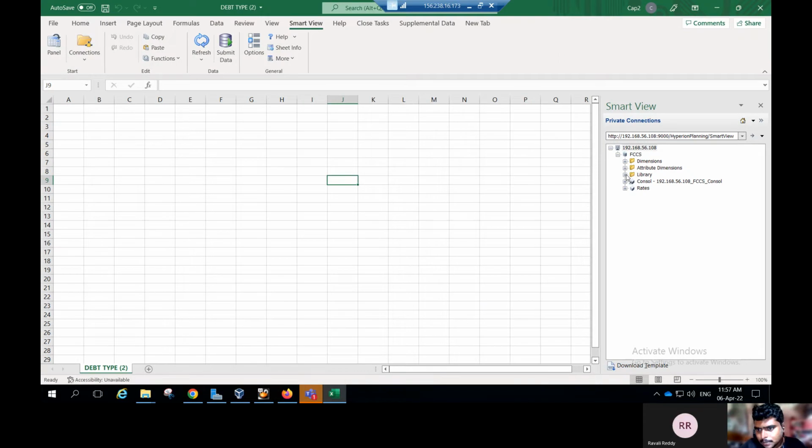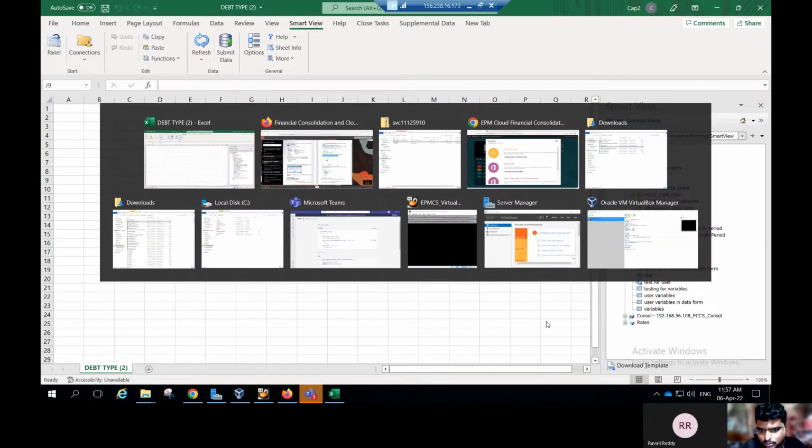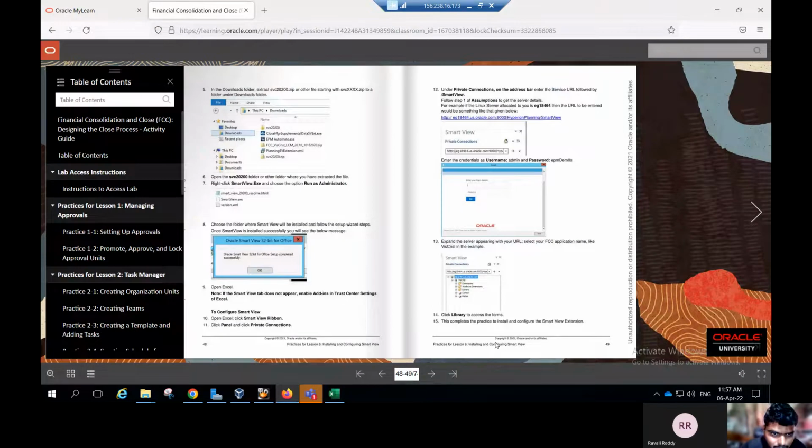Under the library, forms are usually created by default. Practice them. The forms will be shown. This is the conclusion for practicing the installation and configuration of the Smart View extension.